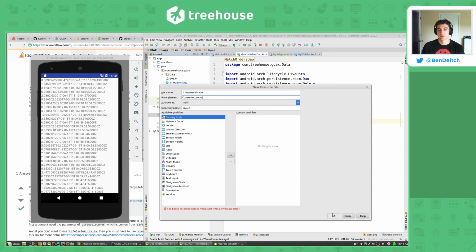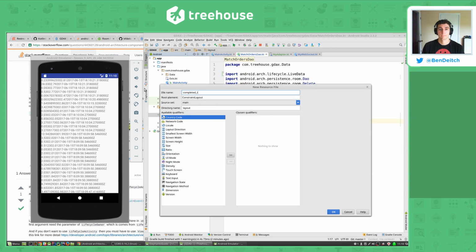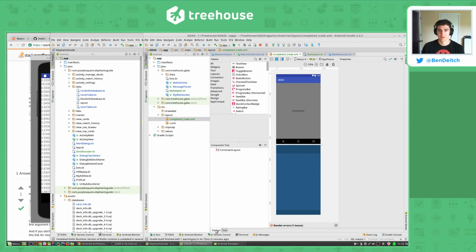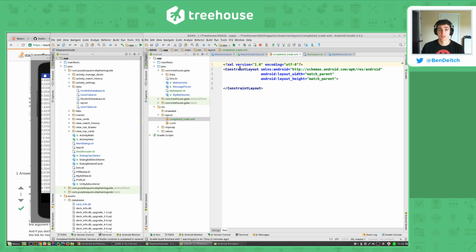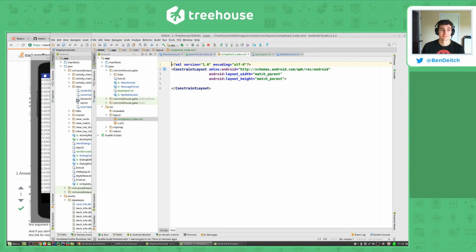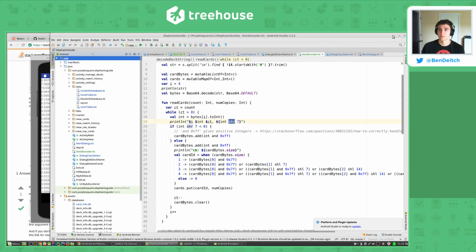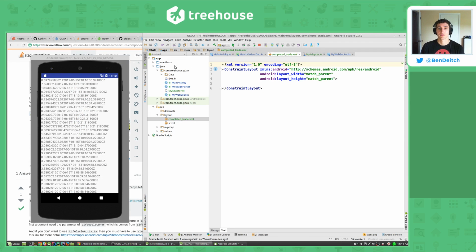Is constraint layout really not the... Are you going to complain about constraint layout, or are you okay with it? Let's see. It looks like not okay with it. What? How do I have this open? Where did you come from? Sneaky. Anywho.